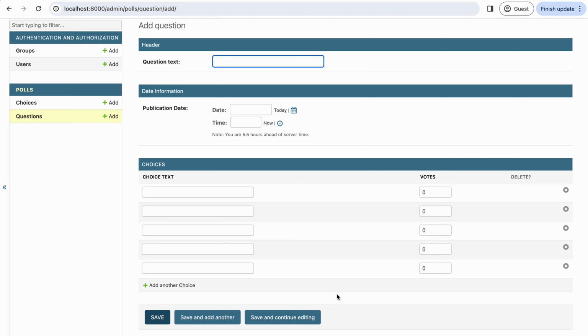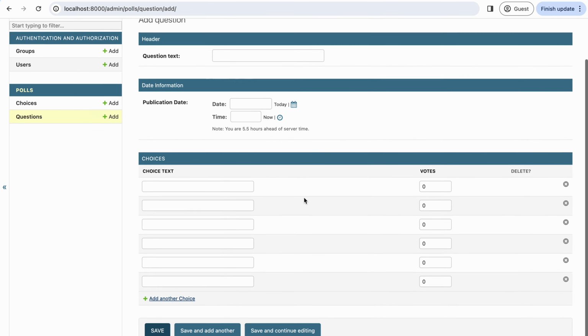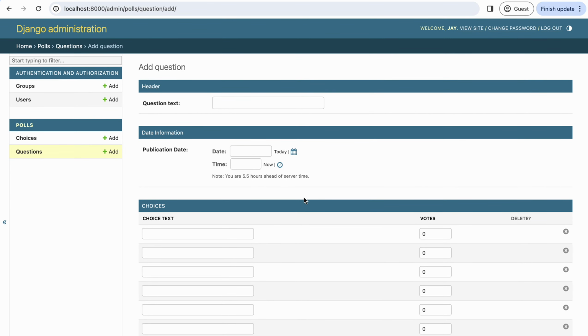You are not creating lots of features, you are just writing some code and Django is helping to display those fields. Here you can add another choice also. So this is the advantage of Django.